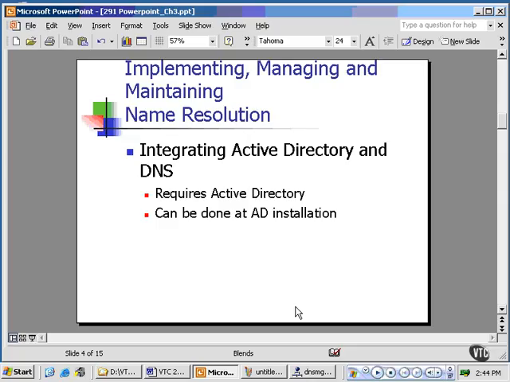Another important topic as you prepare for the 291 test, and one that'll probably save you a lot of time and headache in the real world, is to integrate Active Directory and DNS. There are lots of advantages to this, and we'll talk about some of the advantages in this and in other modules throughout this chapter, but for now we just want to go ahead and implement Active Directory and DNS integration.